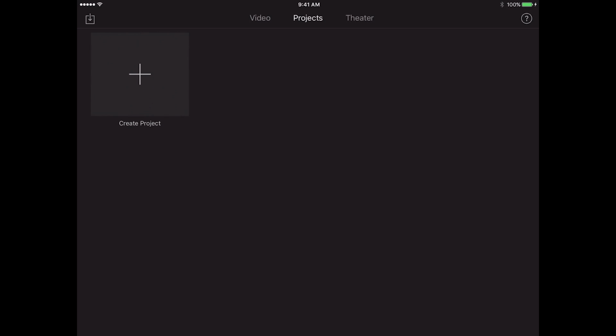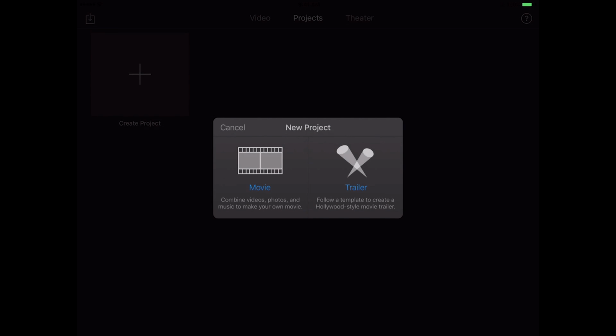Now we're going to dive into creating a project. Go ahead and push the addition symbol, or the plus symbol, inside the square, and it's going to pull up two options. You can either create a trailer or you can create a movie. We're going to begin by creating a trailer. Go ahead and push the trailer icon.